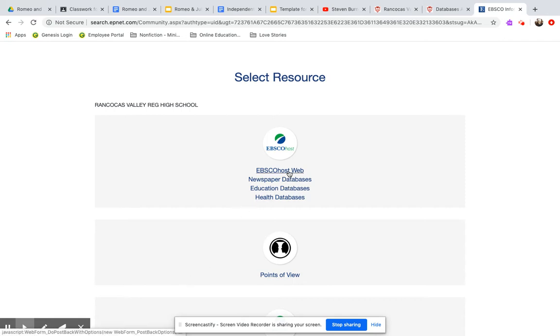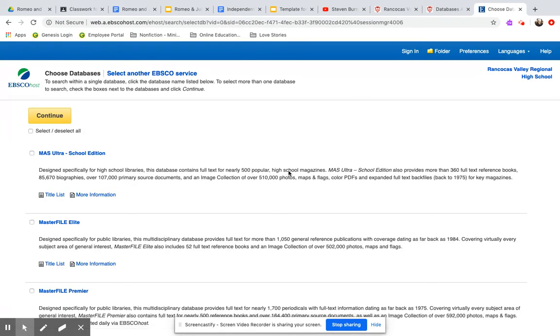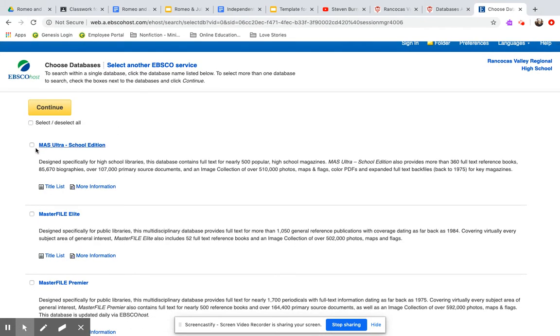We're going to click EBSCOhost Web. Now we are officially in the database. We're going to decide we want MAS Ultra. We're going to click Continue.